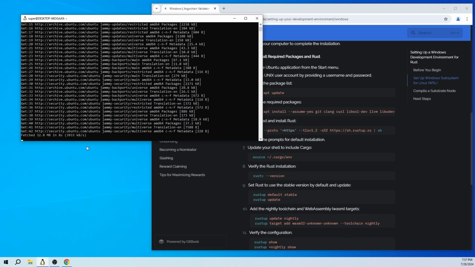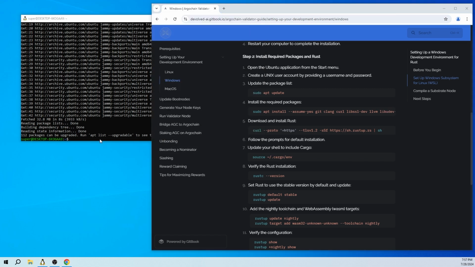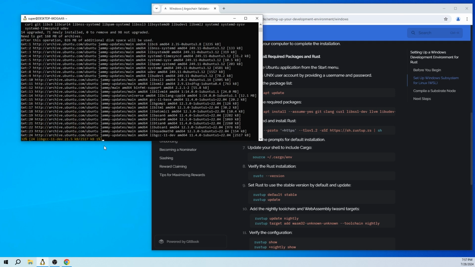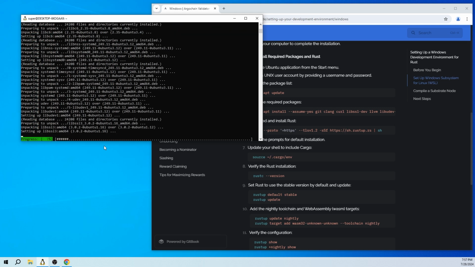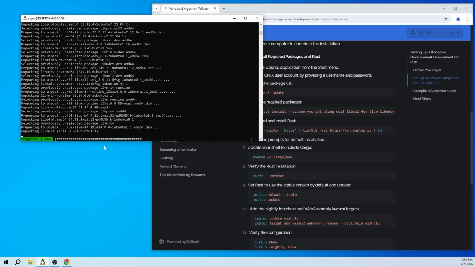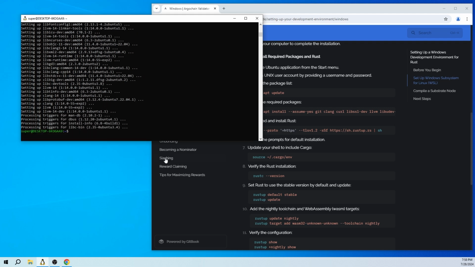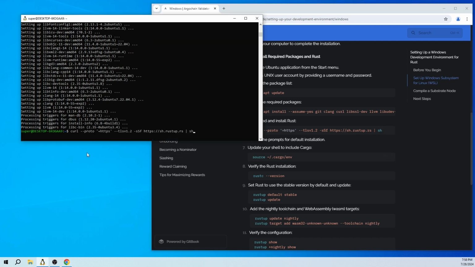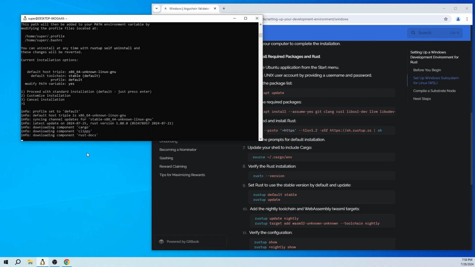Once it's finished, our package list with a series of done messages and our green command prompts reappears. We're now ready to copy the next line of code to install the required packages. When that's done, we'll start the Rust installation. And type 1 and enter to continue with the default installation.